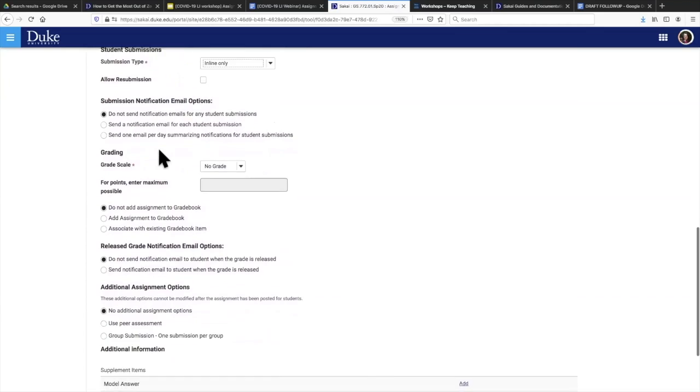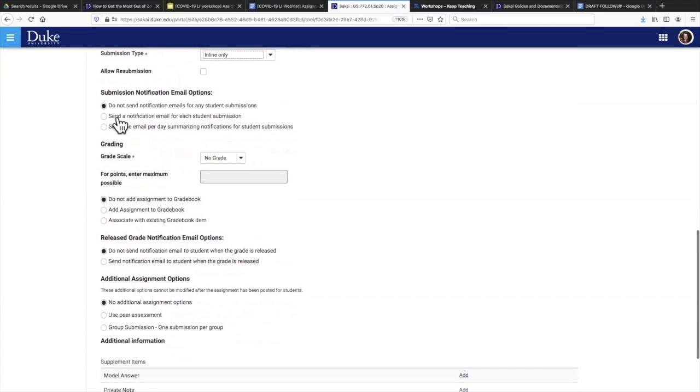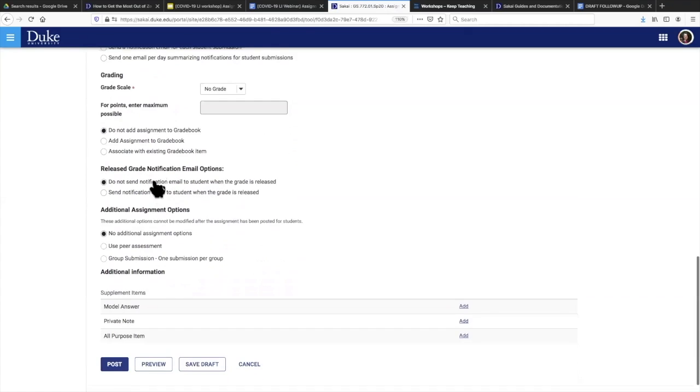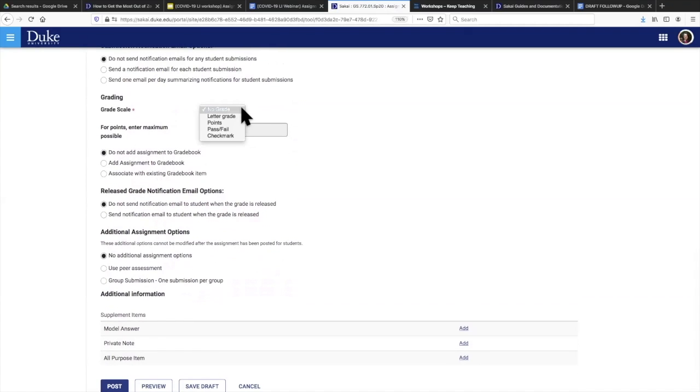I can send notifications for student submissions. I can send one for each student submission, and one per day. You know, if you click on some of these options, you can put yourself in for a lot of email. So I'm trying to be judicious and careful with the options that I'm selecting.